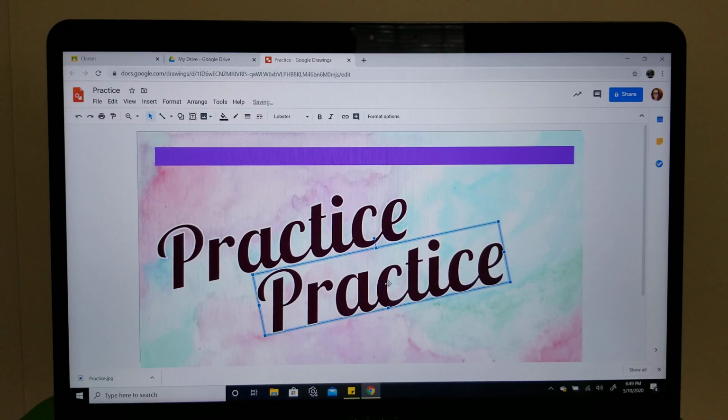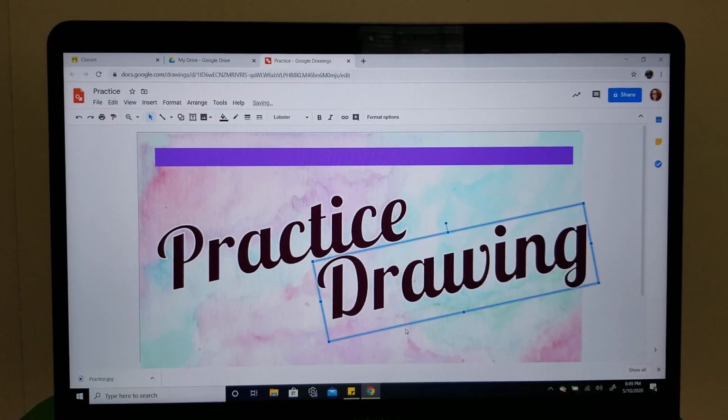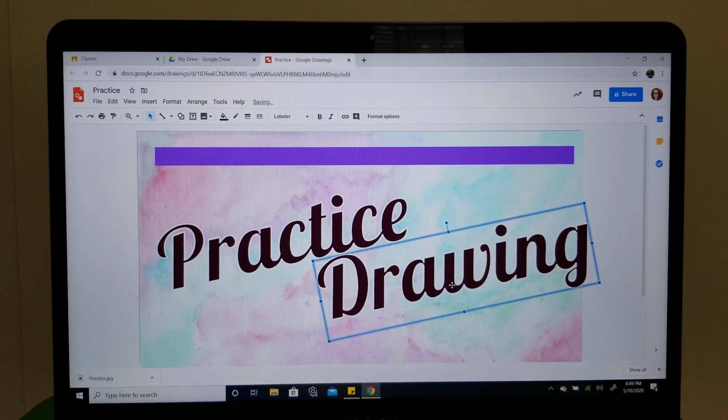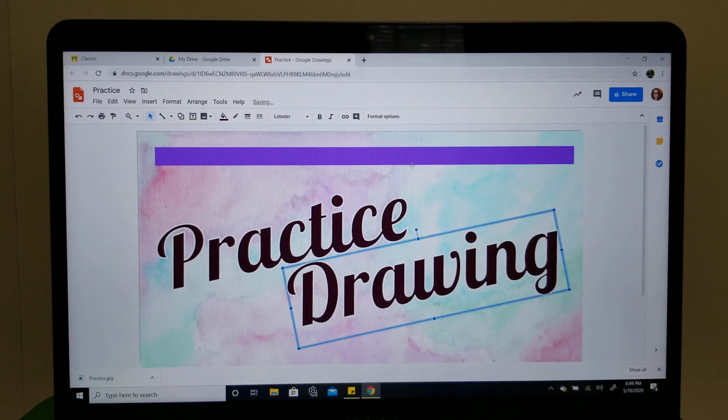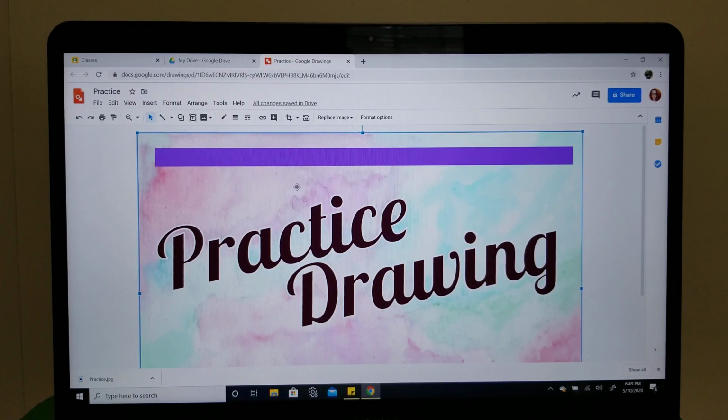But say when I make the next line, I want it to say something else. I can just double click that. It'll come up again, practice. I'm just going to change that so it says drawing. So now I didn't have to go back in and restart a new word art over again. So the more you play around with it, you'll start to figure out some different things.